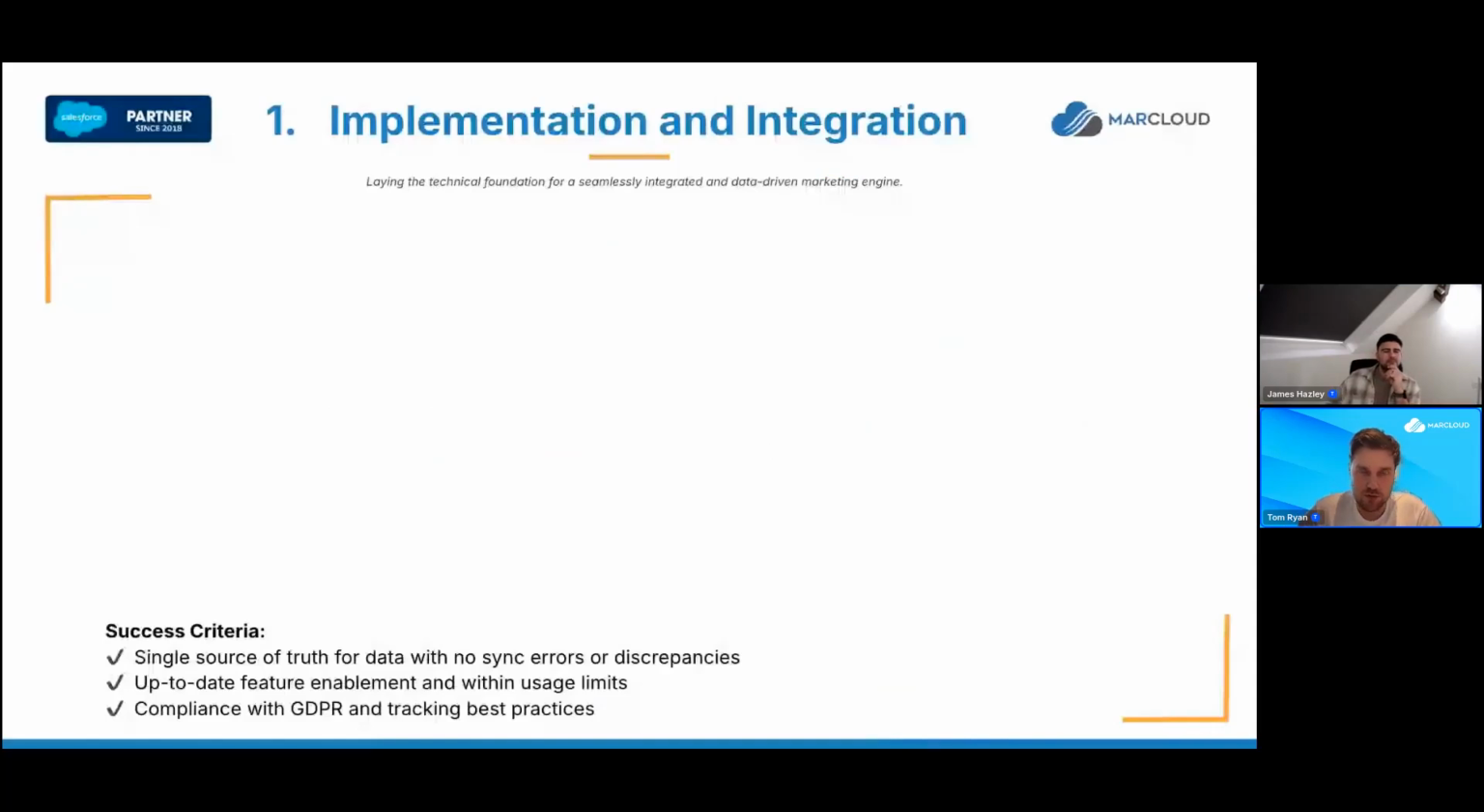So looking into phase one, implementation and integration, what actually is this? This is laying the technical foundation to support you moving forwards. A lot of this plays into how you can achieve campaign attribution, so it's quite an important step. Some users will naturally know what I'm talking about. They'll feel like something's off in their instance, and they'll get the concept of something not being set up correctly.